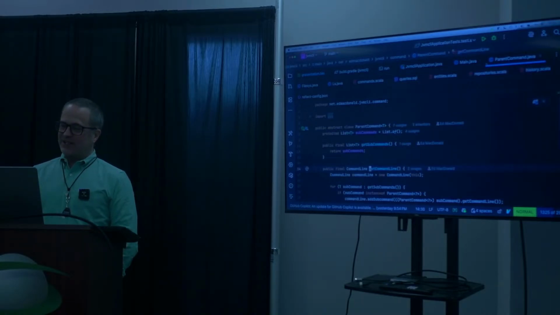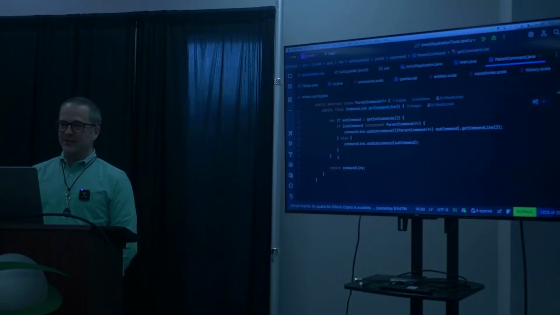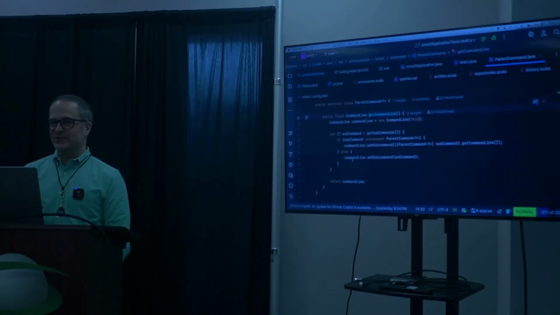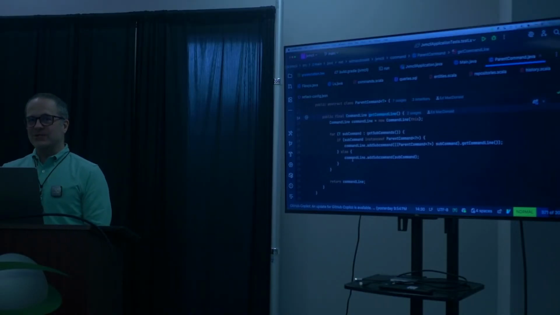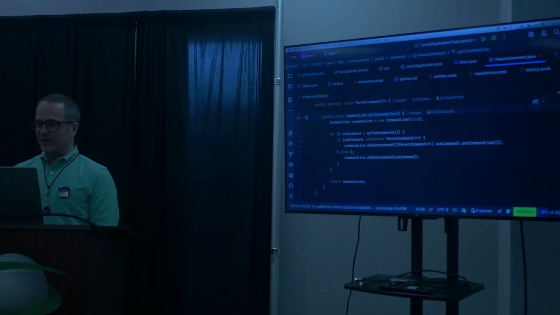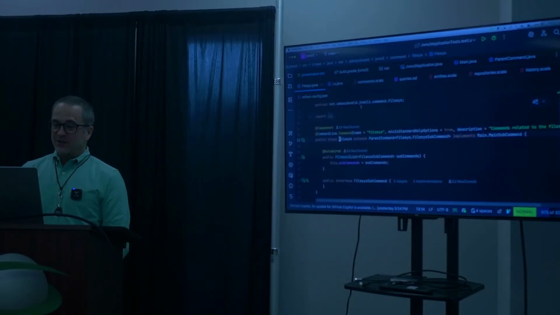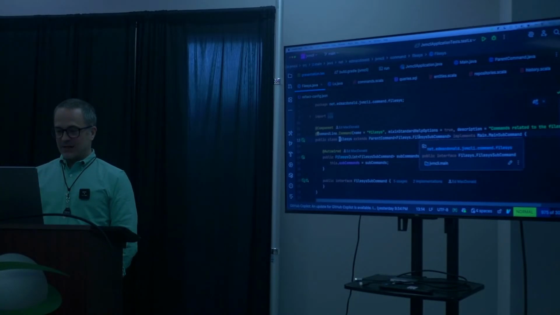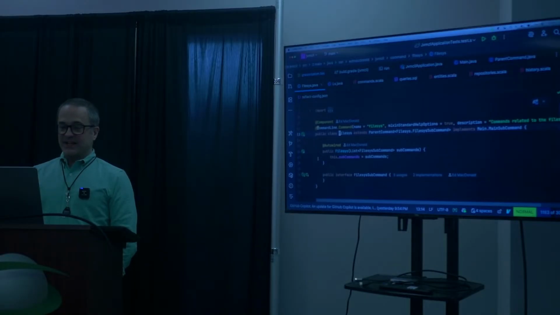This parent command is what main extends, and this method implements all the magic. I'm only pointing that out so if you look at the source code, you can see how I'm using Spring to build that hierarchy, but that's too much detail for here. So let's look at the filesys command. So like I said, this is the filesys command.